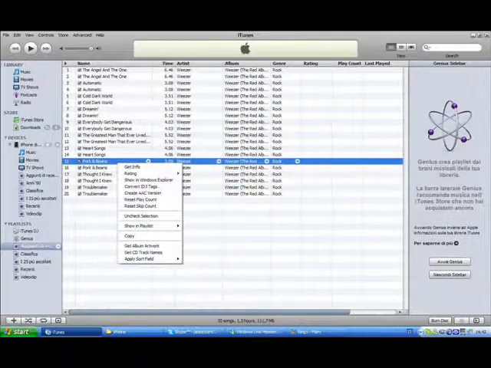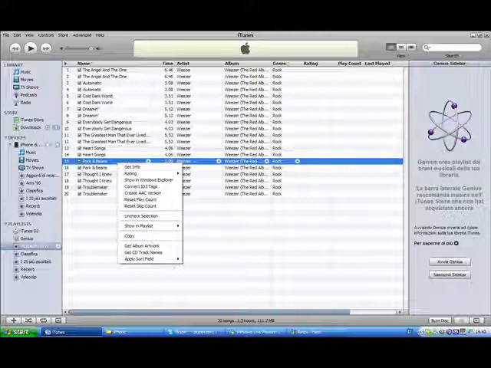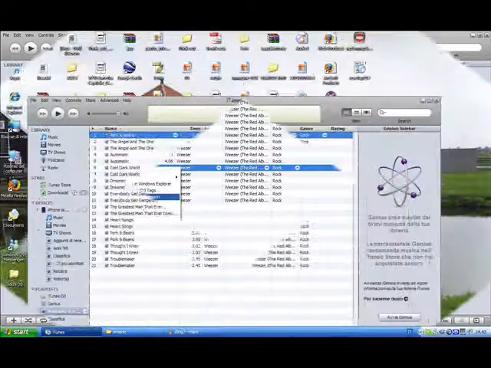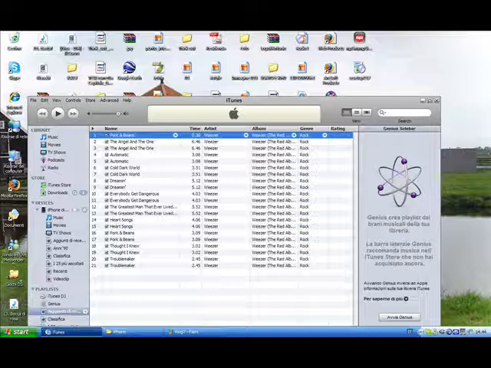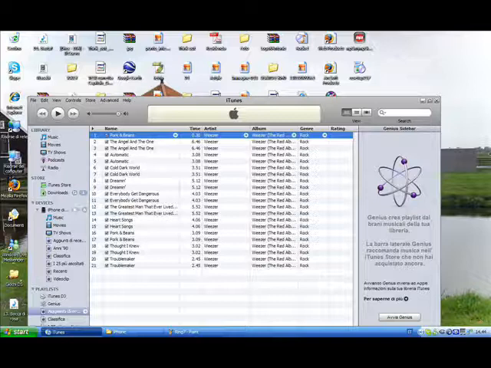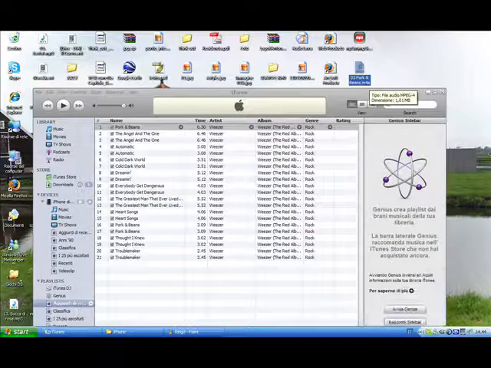Right click again on the song. Select Create AAC Version. Select the AAC version from your playlist. You can recognize it from the time. Drag it onto the desktop.